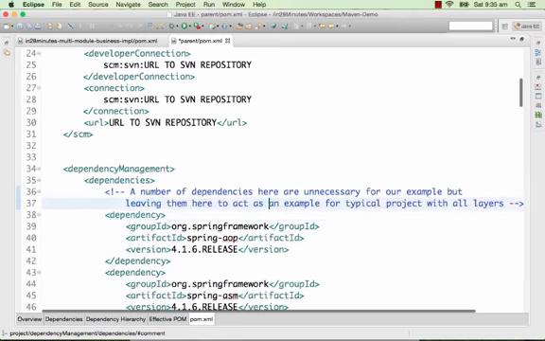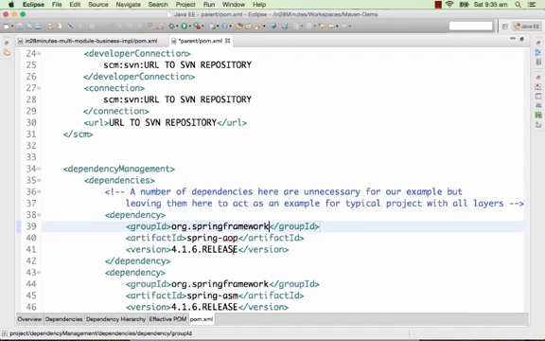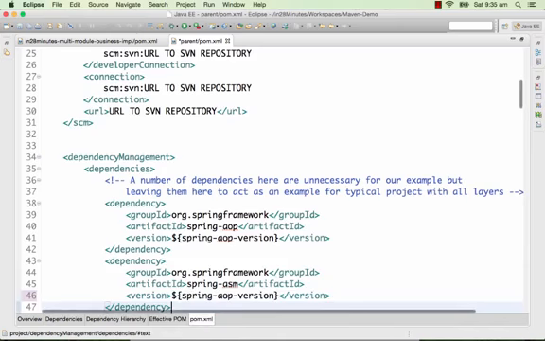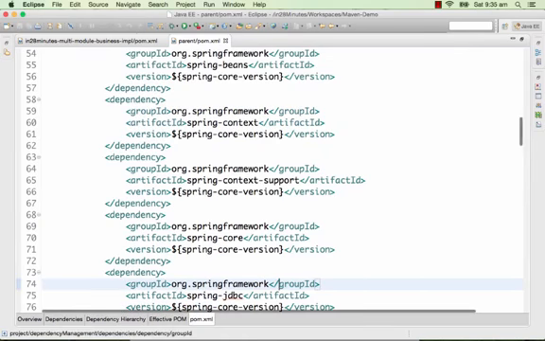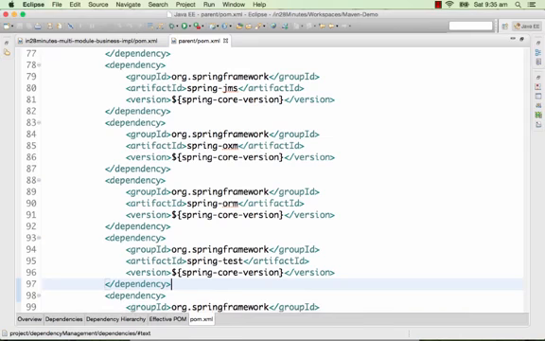And I can use these properties by typing in $ and pasting this Spring thing. I want to use Spring AOP version in here. Both of them have the same values actually, so I could have used any of them in here. So instead of 4.1.6 release, I'd want to use Spring AOP version. Similarly, we use the specific Spring version in here.